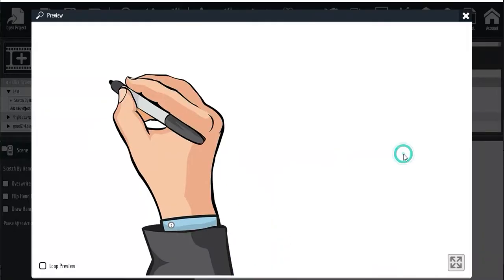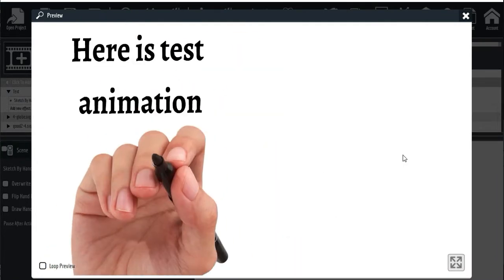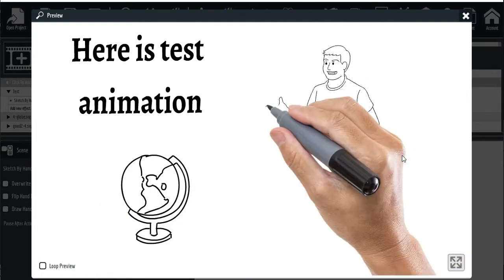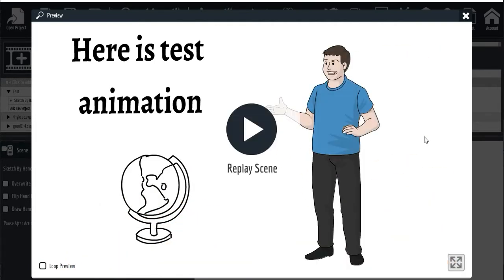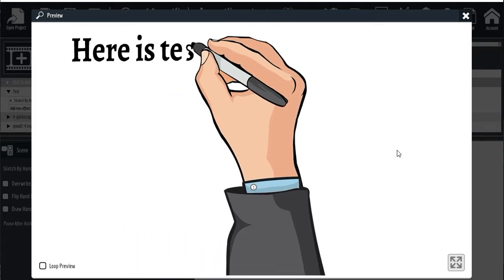Now let's preview. You see, this is such a nice hand, and it's very good. And this hand from the back, and this is the last one. This is a random animation, but if you have a script and if you have a story, then you can adjust this animation, and you can present your story planning or script using this Explaindio software. Let's see again.